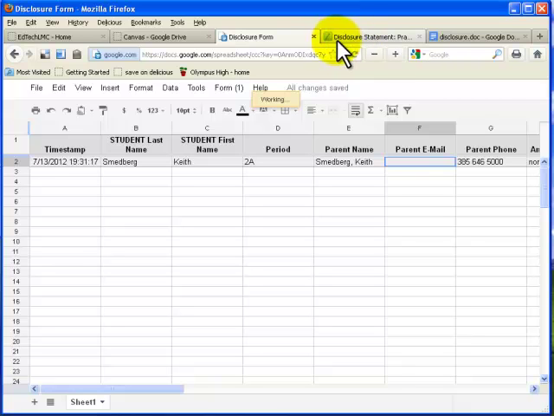There was a lot to that. I understand. I get it. If you didn't get something, please feel free to rewind the video. Hope that makes sense to you. Again, let's try to save some paper here and get our information online and gather all that student information into an easy to use spreadsheet.